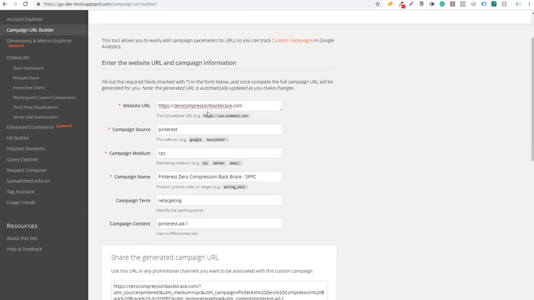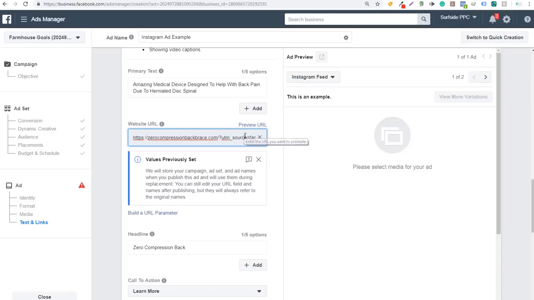And a quick example here is you can see our website URL. We'll just say we're sending traffic to the homepage. Campaign source will be Pinterest. Campaign medium, so we could do CPC. Again, you could do banner, CPC. So maybe back here when we come over, I can do CPC instead of banner. That's really up to you.